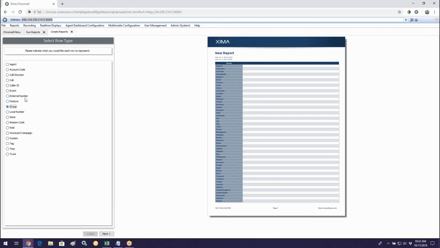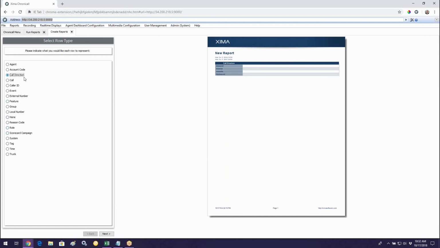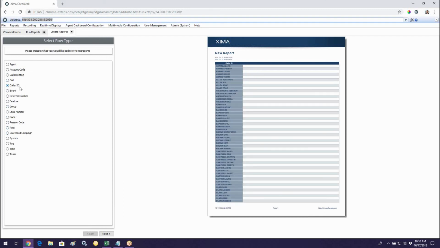If I ever see a call direction, inbound, outbound, internal, that is going to be a summary report. If I ever see a caller ID, now that one's going to get confusing in just a minute here, but caller ID is the name of the person that we're speaking to.